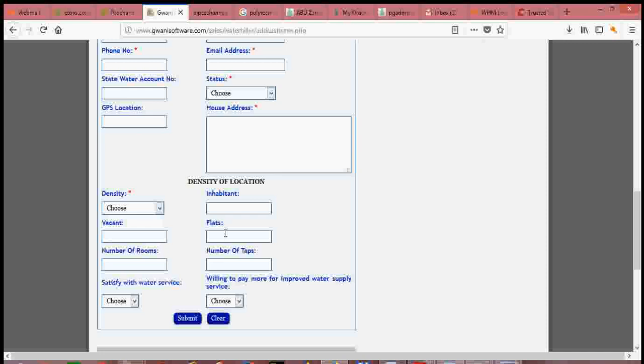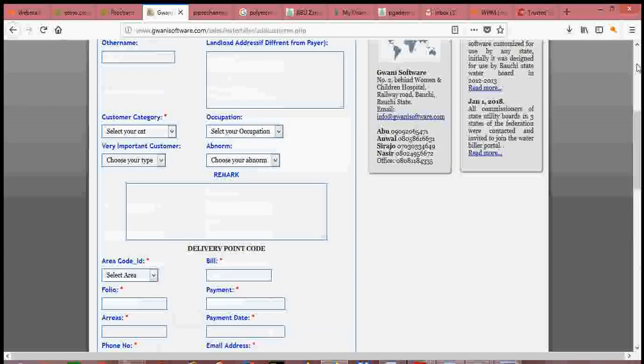You now put the inhabitant plots, vacant, number of rooms in the house, number of towers, whether he's satisfied with the services, whether he's willing to pay a fee for an improved service, and you submit. That is all. The customer account will now be created.